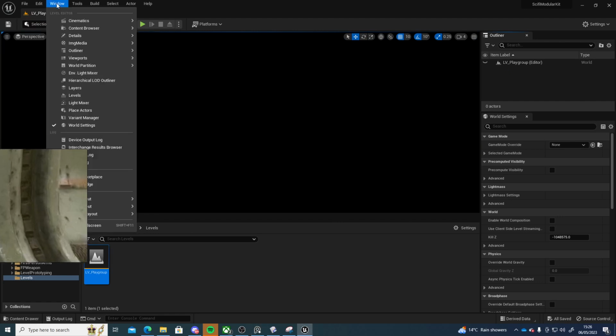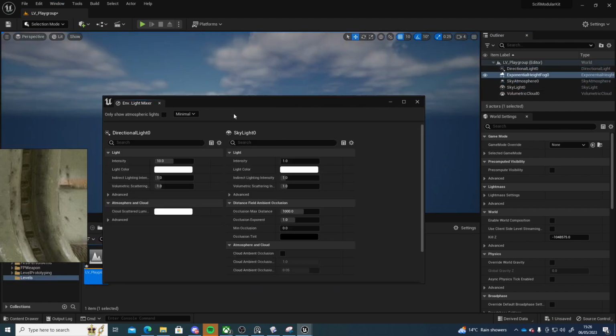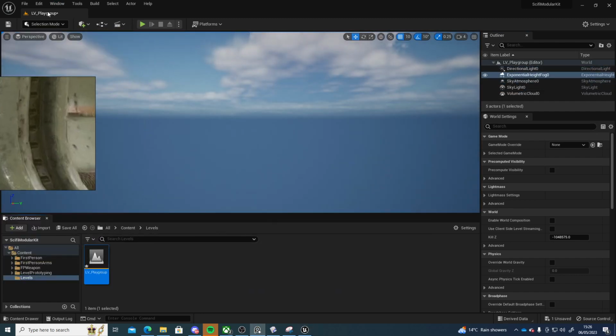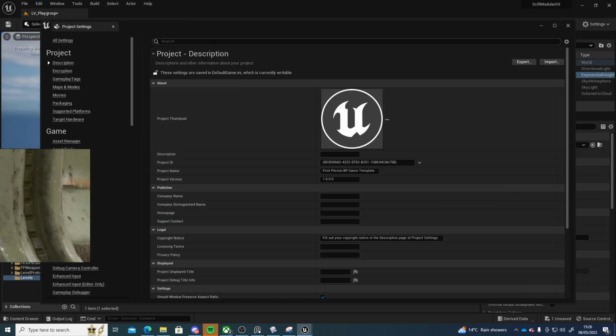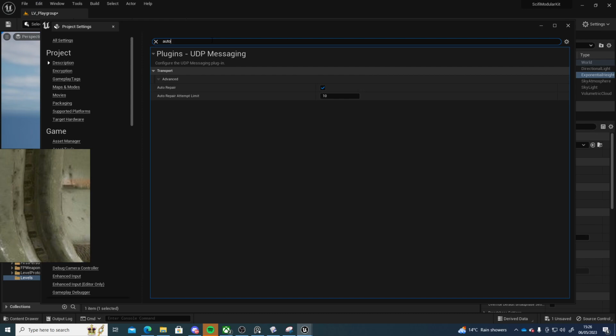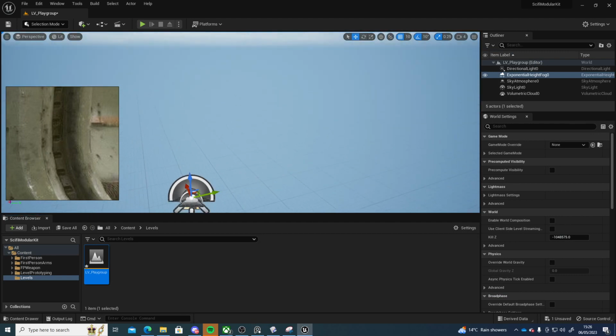If I go to Windows and I go to Environment Light Mixer, I can just switch on all of these, which will create everything I need. Then Edit, Project Settings, just type in Auto Exposure and switch that off because I do not want to deal with changing lights all the time.